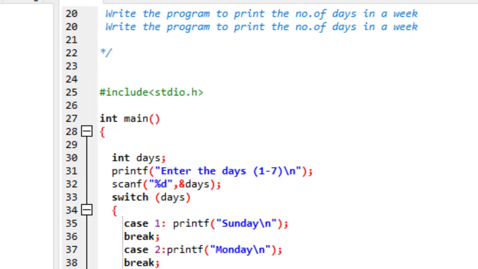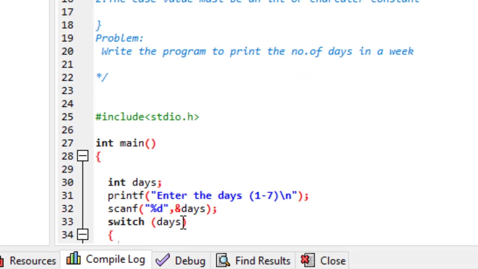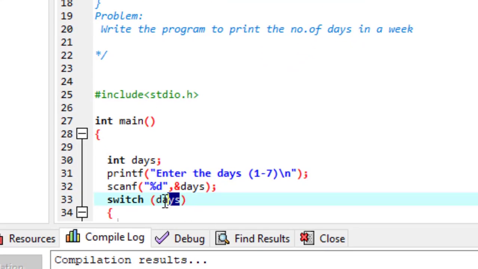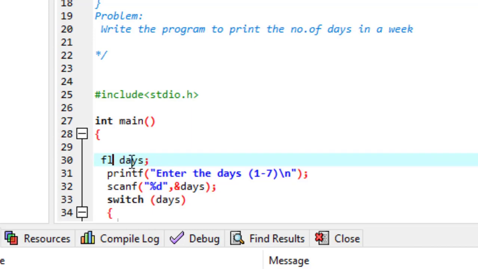Then we have seen the 2 rules. First rule: the switch expression must be of an integer or character data type. As you can see here, these days belong to the integer data type. It can be either integer or character. What if I put float? When I run this one, it is going to give me an error because you are allowed to use only integer or character data type. That is the first one.